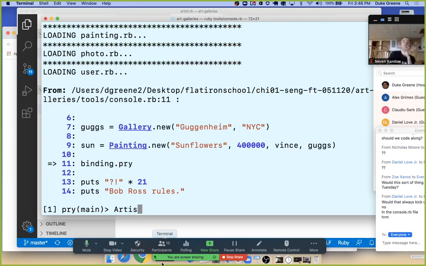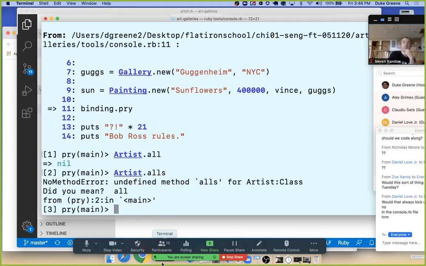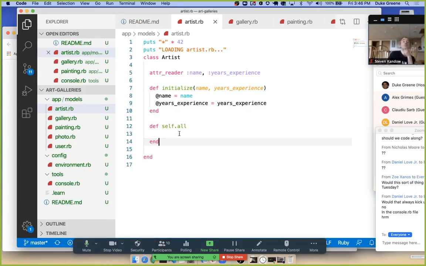Now I call artist.all. Yeah, it returns nil. It doesn't say undefined method, right? If I said artist.alls, that's what I would get if I tried to call a class method that wasn't defined. This tells me that I've got this defined.